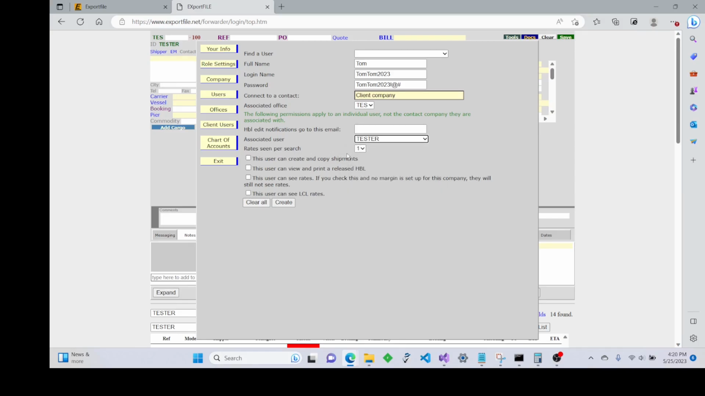Rates seen per search. This is only if you have rates through Export File. If not, you don't need to worry about this, but basically they can see 1, 3, or 6 rates per search. You would normally want to set that at 6. This user can create and copy shipments. Sure, let's let them do that. This user can view and print a released HBL. Sure, we'll go ahead and do that too.